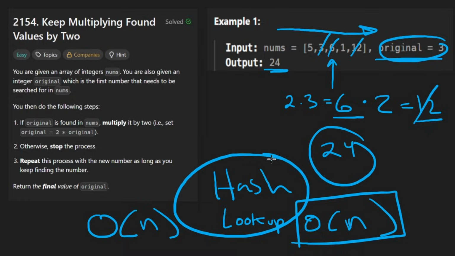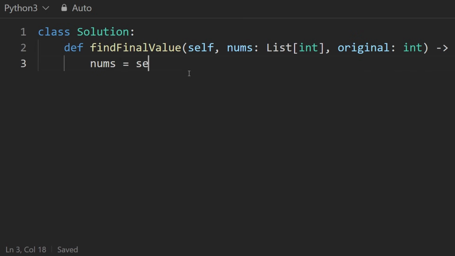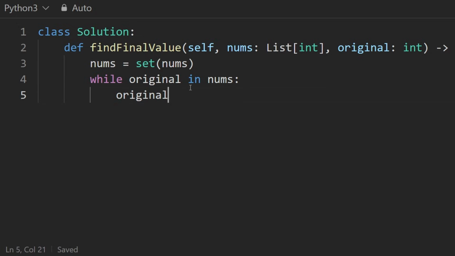Okay, let's code it up. So what I'm going to do is set nums to be a set. This doesn't actually change the parameter. It just reassigns that variable to be a set now. We're not modifying that at all. And so then what we're going to do is check while this original number is in the nums hash set. We're going to then double the original number and try again until we stop, in which case we return whatever the original number stopped at.